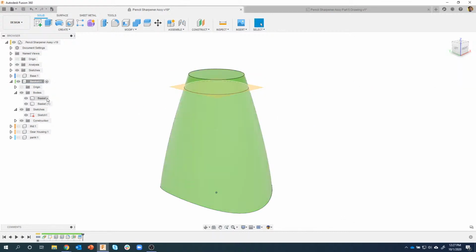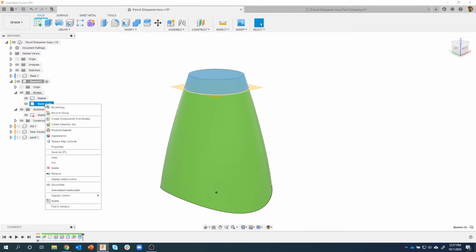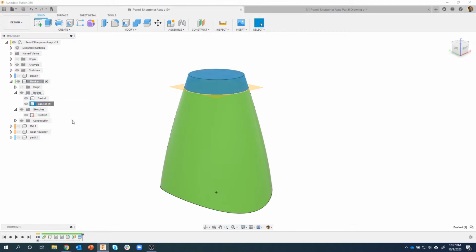And now you'll notice that we have two bodies in this component. Well, I want this cap to be its own component. So I'm going to just right click on it and say create components from bodies. Now you'll notice I only have one body now, but I have this new component that's underneath the basket. Okay, so it did exactly what I told it to.